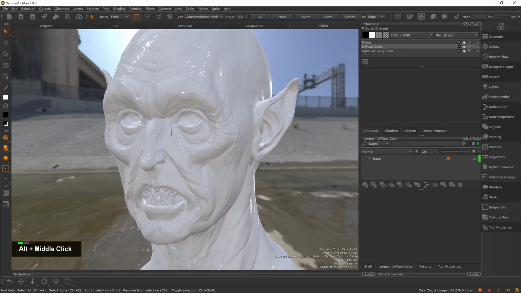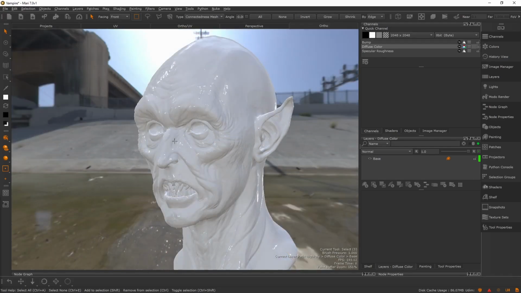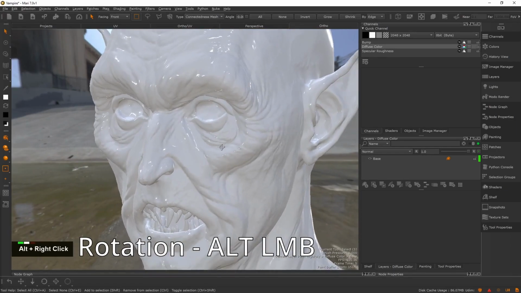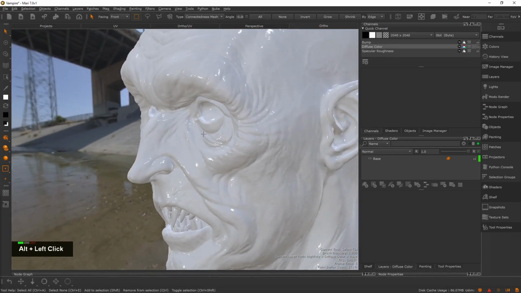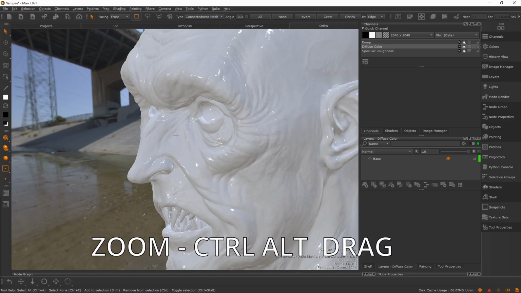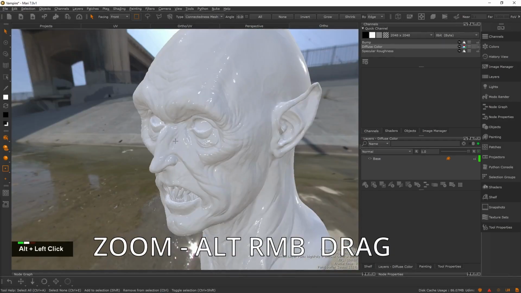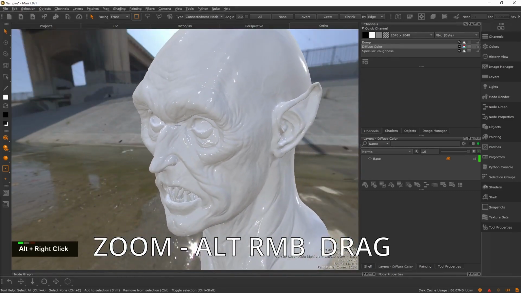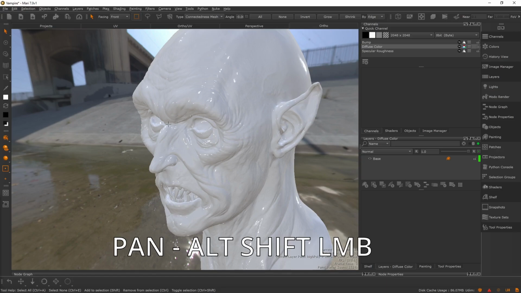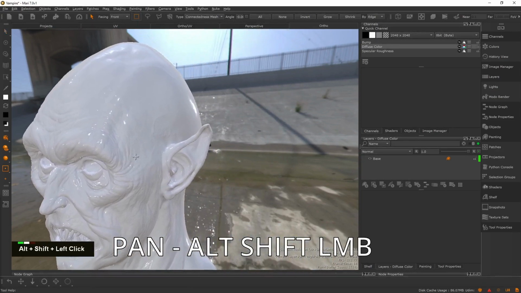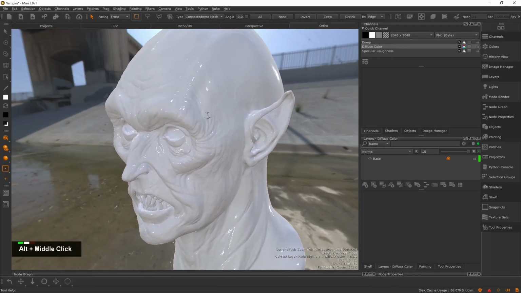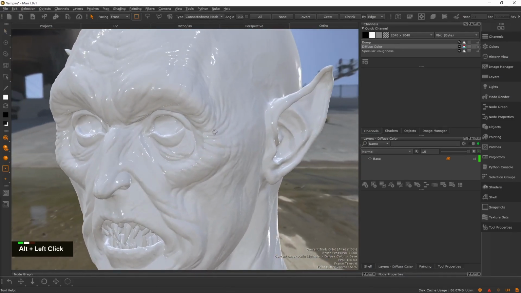Now, with that out of the way, let's look at how we can actually navigate. The way we rotate is Alt and left mouse button. I'm using a tablet, and Mari works very well with both a tablet and a mouse. You zoom by Alt, Control, and then drag, or simply Alt and right mouse button drag. This is entirely down to personal preference. And you pan with Alt and Shift and left mouse button, or simply middle mouse button and drag.